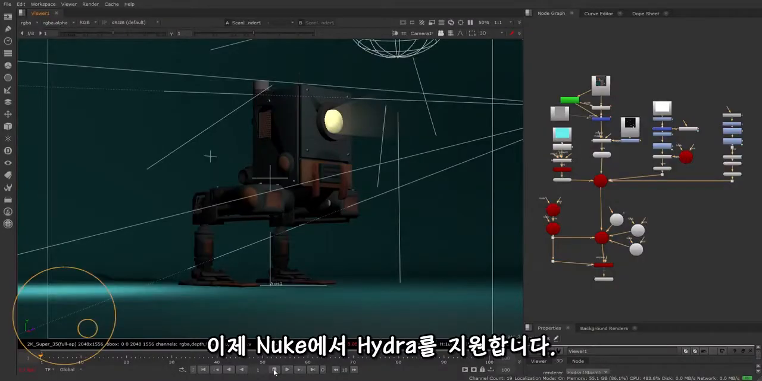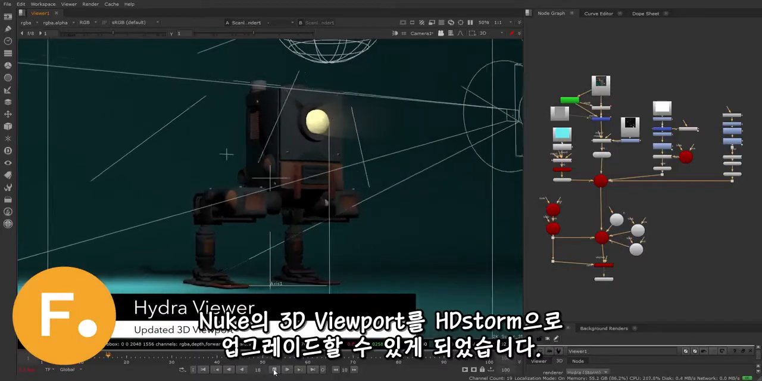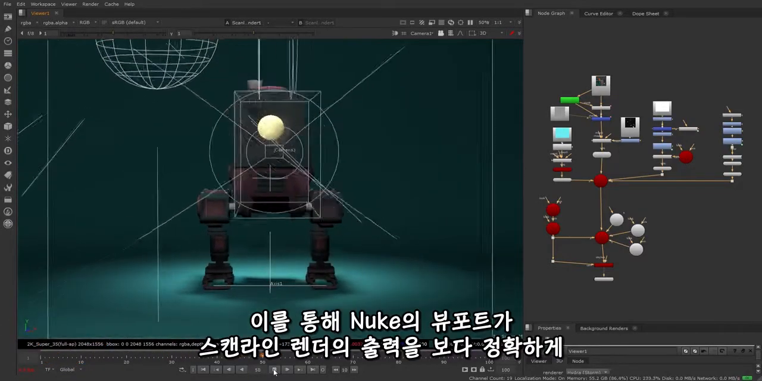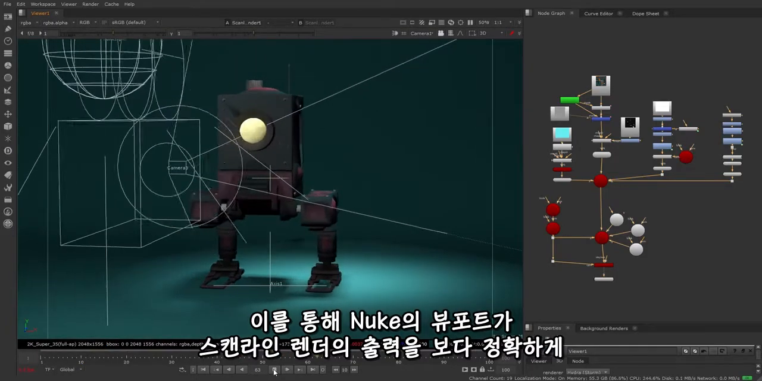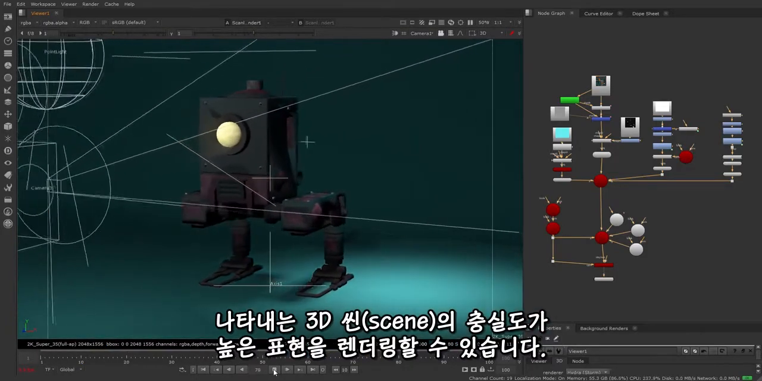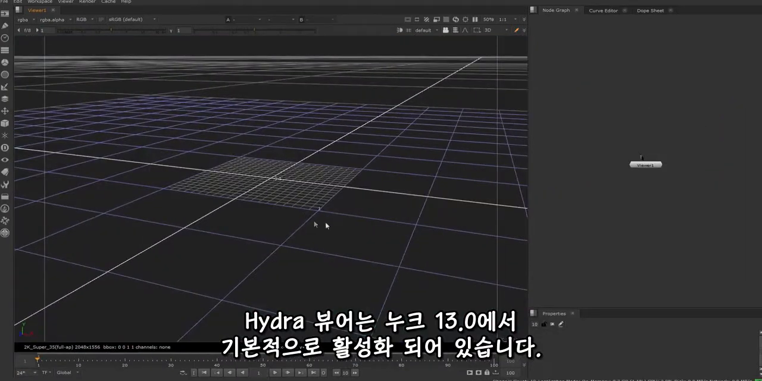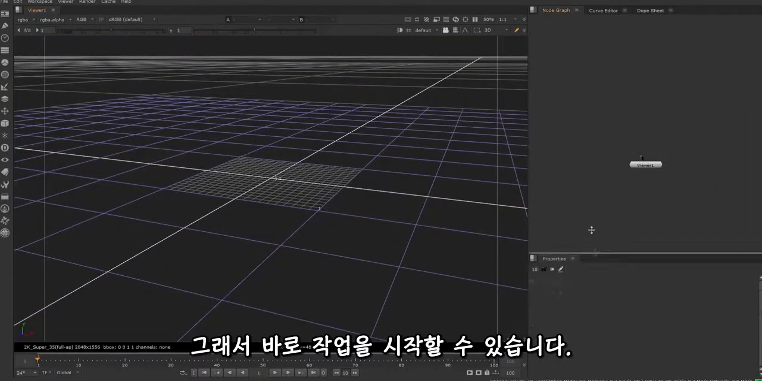For Nuke 13, we are adding Hydra support into Nuke, and this has enabled us to upgrade Nuke's 3D viewport to use hdStorm. This allows Nuke's viewport to render a higher fidelity representation of the 3D scene, which more accurately represents the output from the scanline render. The Hydra Viewer is on by default in Nuke 13, so you can just start working with it straight away.